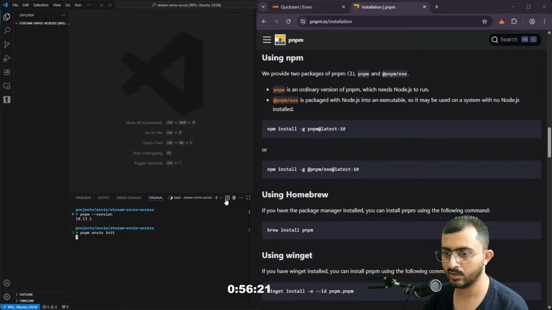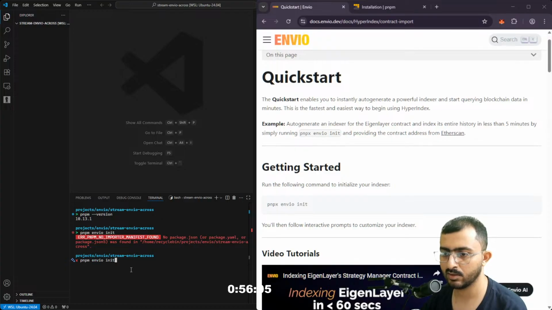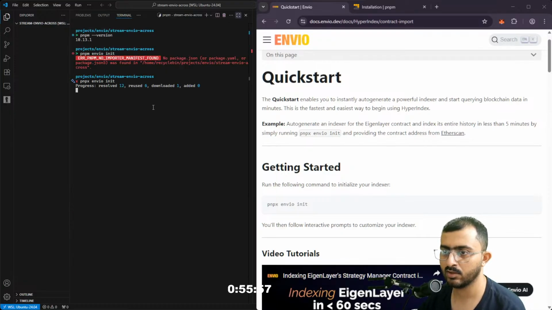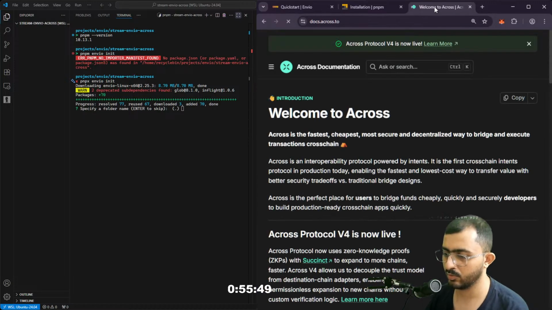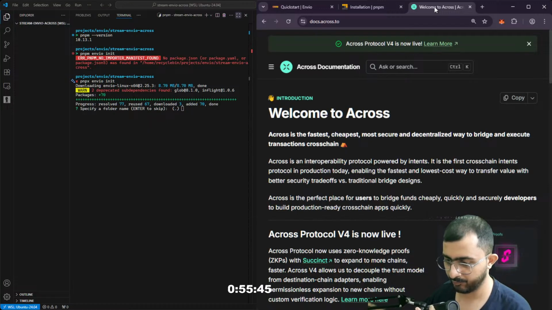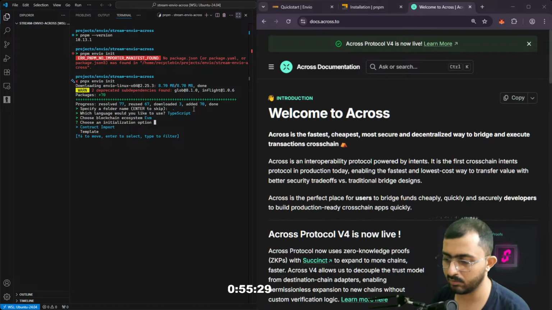We can go and run the init. Oh, pnpx, not pnpm. Folder name, we want TypeScript, then EVM. Contract import means it will import the ABI from Block Explorer.